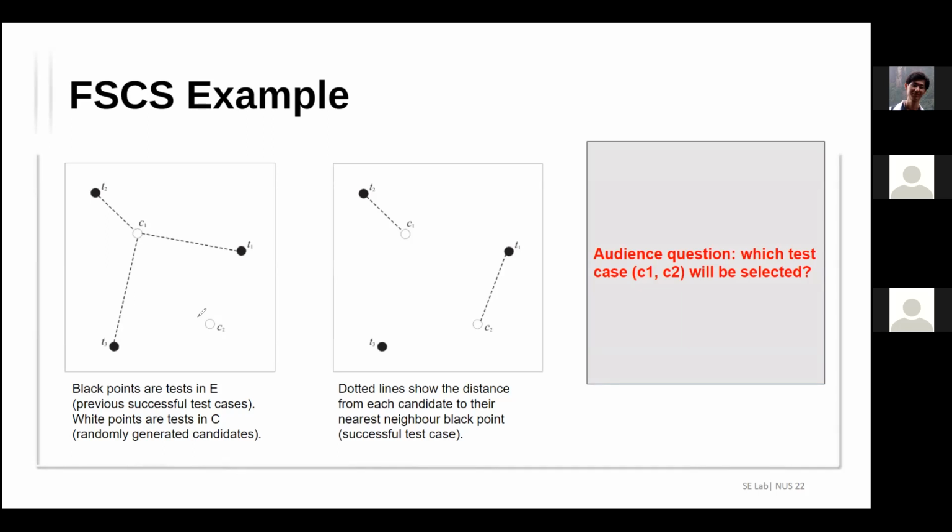How you're selecting them is that you want to choose the test case with the largest minimum distance. For example, we see 3 dotted lines here between C1 and the rest of the executed test cases. Of these, this is the smallest, so this is the minimum distance, and you want to maximize this quantity. Here we see 2 dotted lines. We've identified the minimum distance for each candidate test, between it and its nearest neighbor. You want to choose the test case with the largest such dotted line. So which one should we choose in this case?